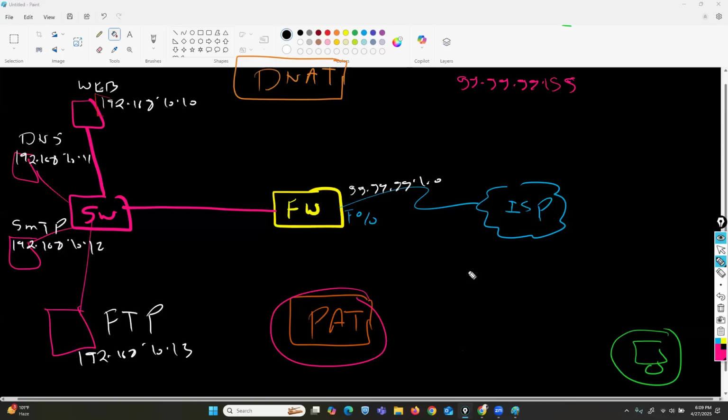Then what is the difference between PAT and DNAT? If you remember our PAT discussion, in PAT we can translate multiple private IP addresses with a single public IP. But in DNAT, what can we do? In DNAT, we can map multiple servers with a single public IP, okay?